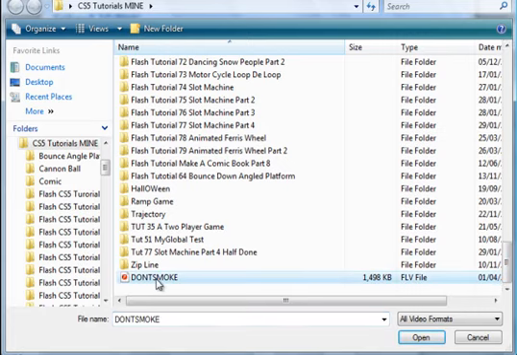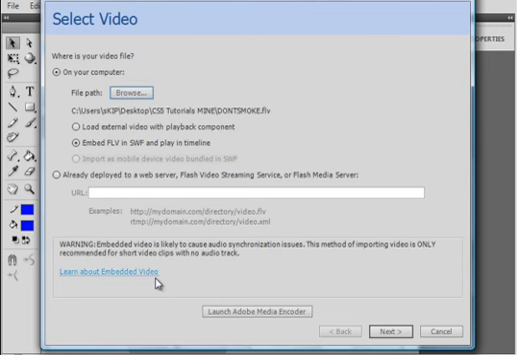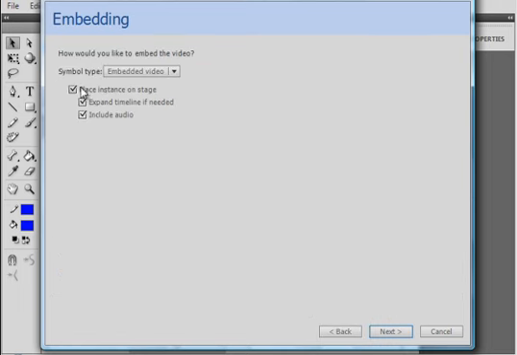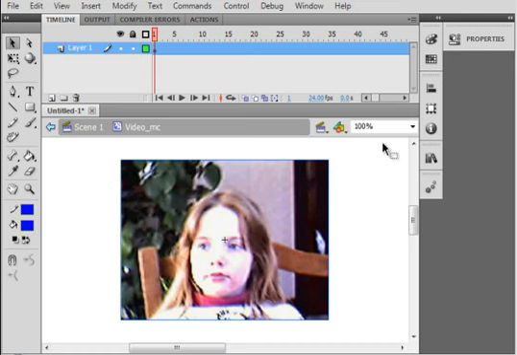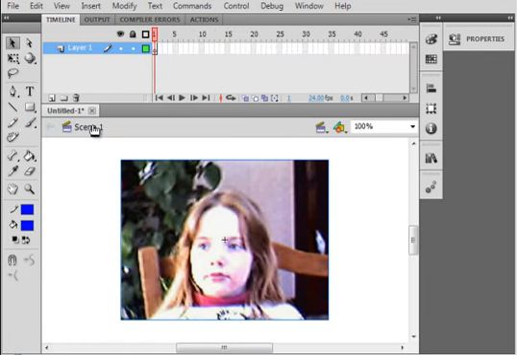Here it is. It's called Don't Smoke, and it tells me this is the video, and then it's going to confirm some things. I'm going to place an instance on the stage. I'm going to expand the timeline, and I'm going to include my audio, and this just tells me what I just did. And as you can see, there's my video in here, and it takes up all that timeline, and it's a movie clip.